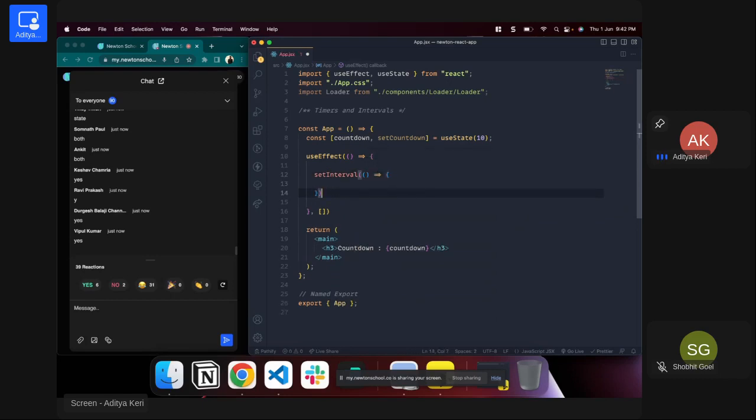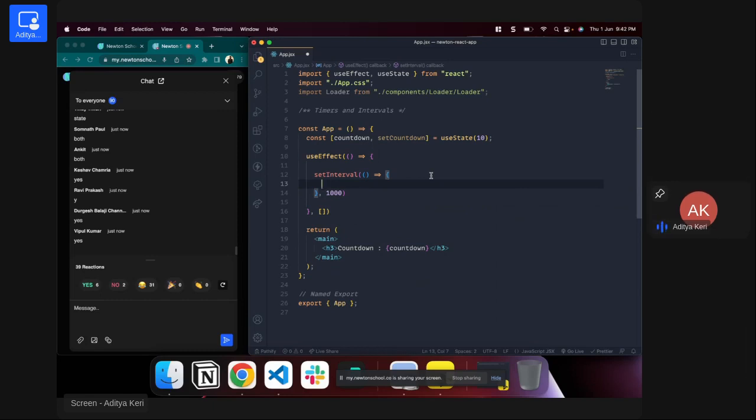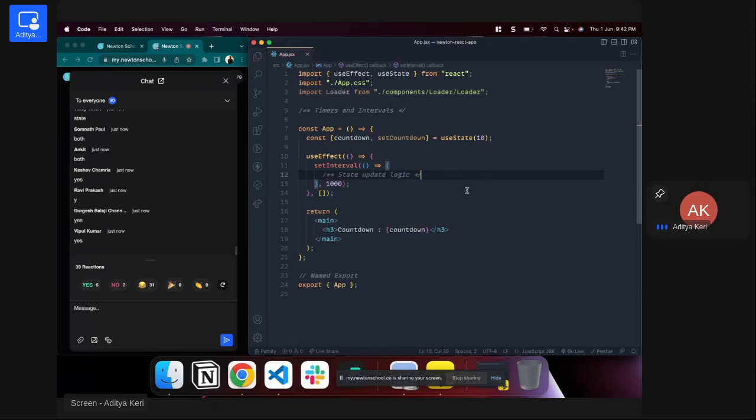Within this, I want to run something after every 1 second. And within this, what should I be doing, guys? I need to change my state from 10 to 9, 9 to 8, and so on. So what should be the code here? What should be my state update logic? After every 1 second, I need to reduce my count by one, right? So how do I do that?